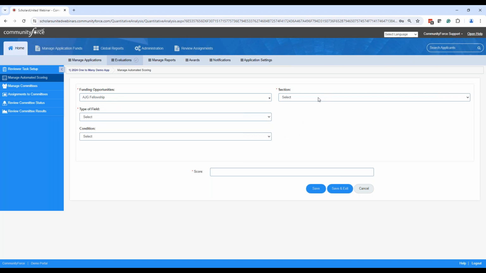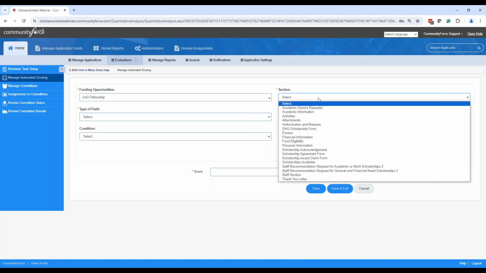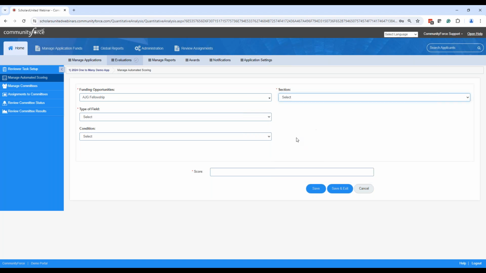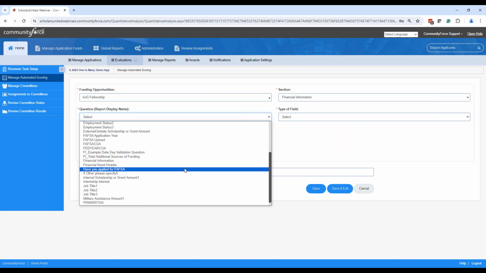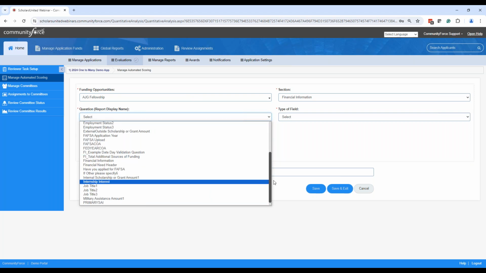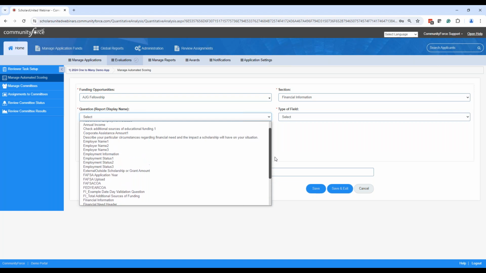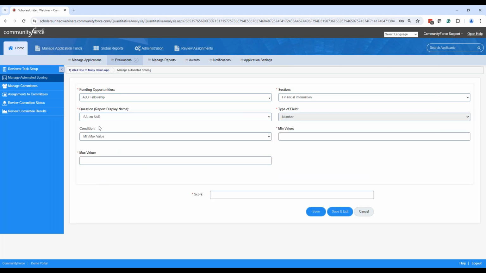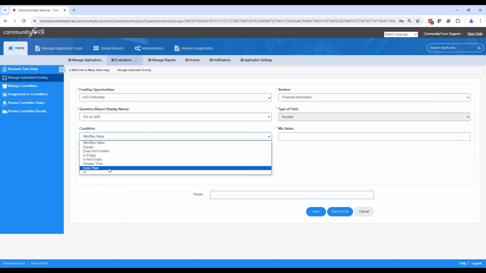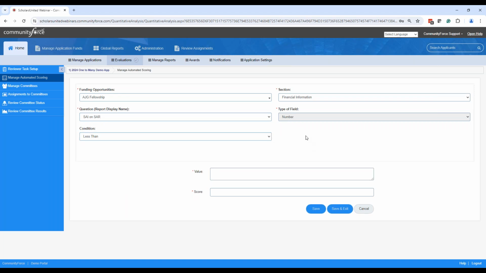And of course, once you select the fund, the next thing is where's the question that they need to answer. So here I might go to financial information. And the question maybe I'm looking for is, let's see here, the SAI. Okay, and then I want to create a condition. Maybe if it is less than a value of 1, I want them to have a score of 20. And then I hit save and exit.